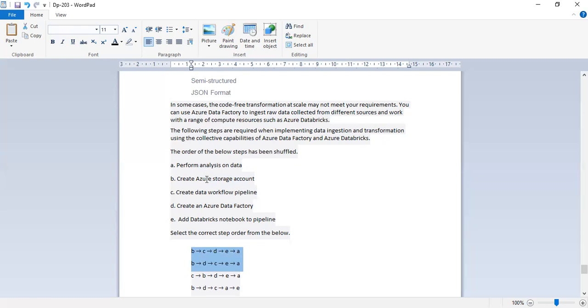Then what will you do? Create the data factory. Then I don't need to think about the next series of steps. So this should be good. So what do you do here? B: create the Azure storage account, then create Azure Data Factory, then you create the actual pipeline, then you create the Azure Databricks notebooks, then you perform the analysis. Simple. Even though you don't know about Databricks, you should be able to answer this question, right?